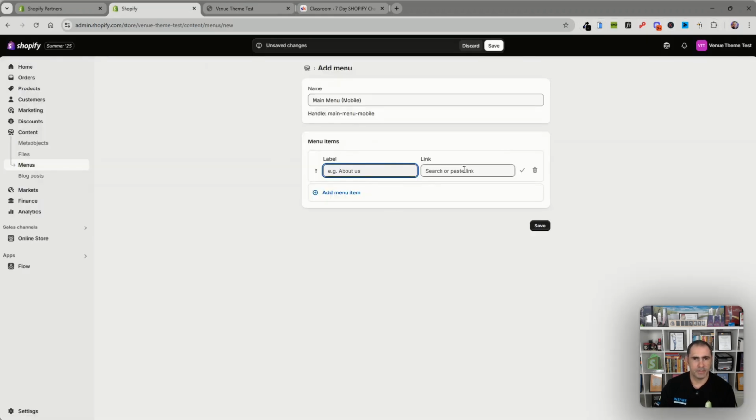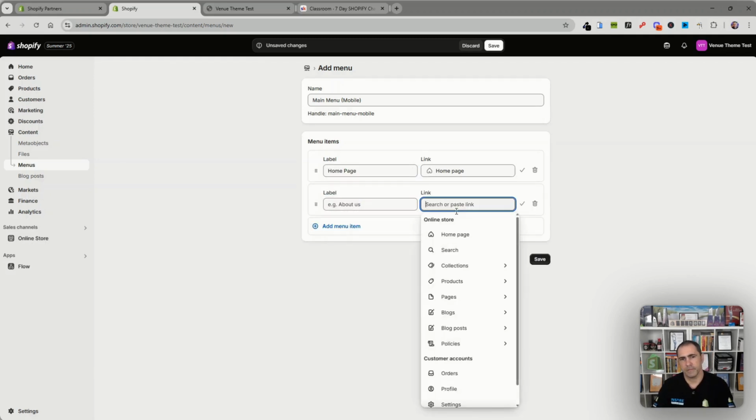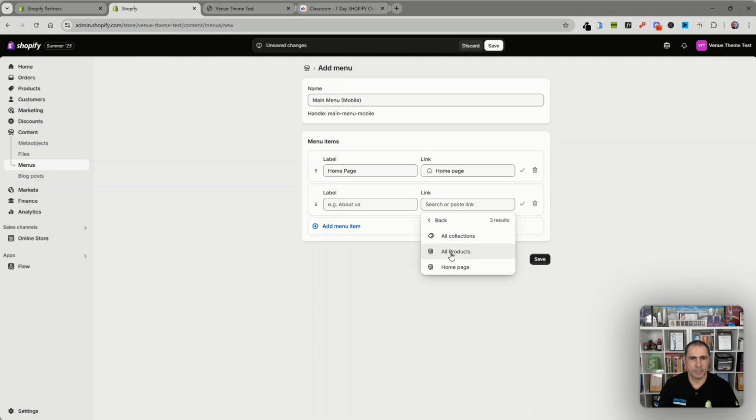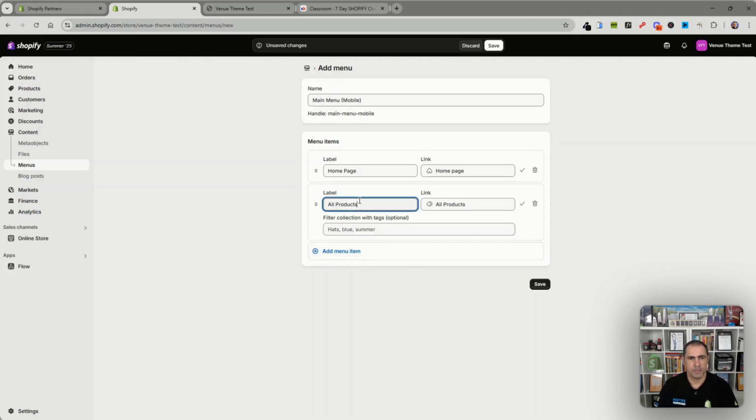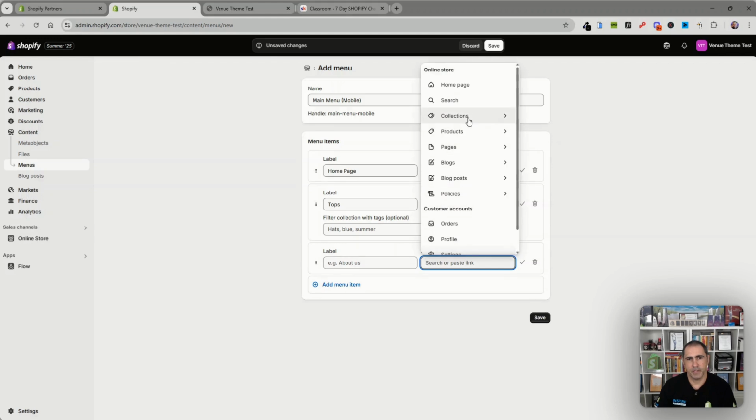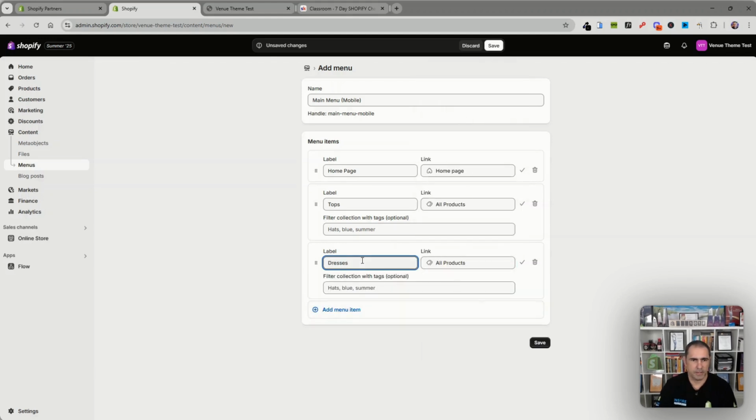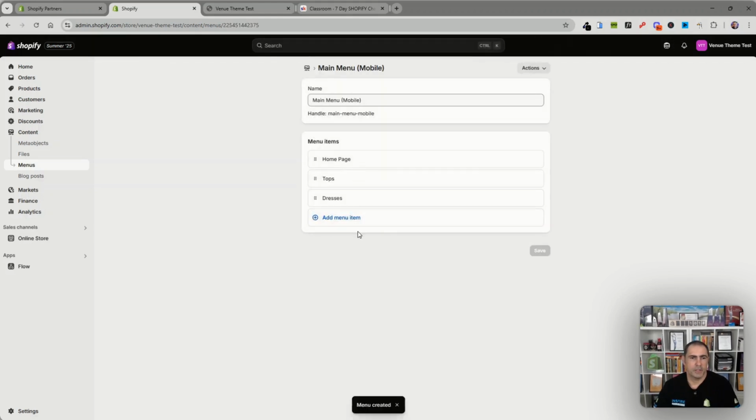So we can basically build this out now, go home, you can do homepage or whatever, you can write it however you want, and then we'll have like tops. So for example, if we go collections, let's pretend all products is tops, we could go like tops, like that. Let's pretend collections is dresses, like that. Save it, and it's just going to be a lot easier.